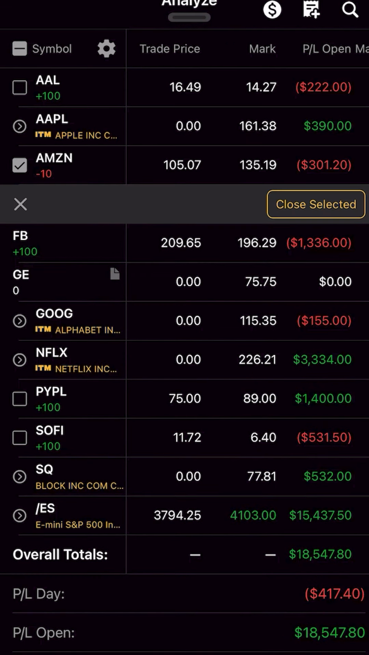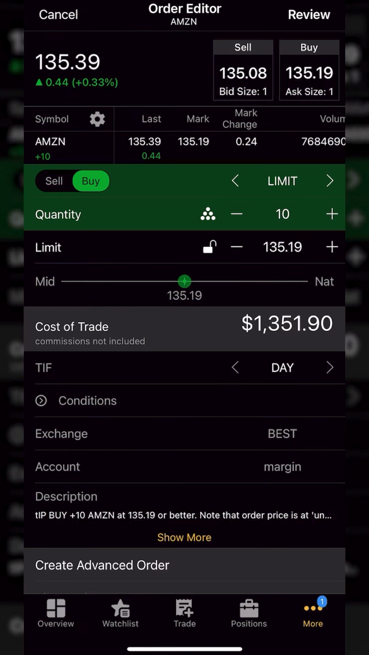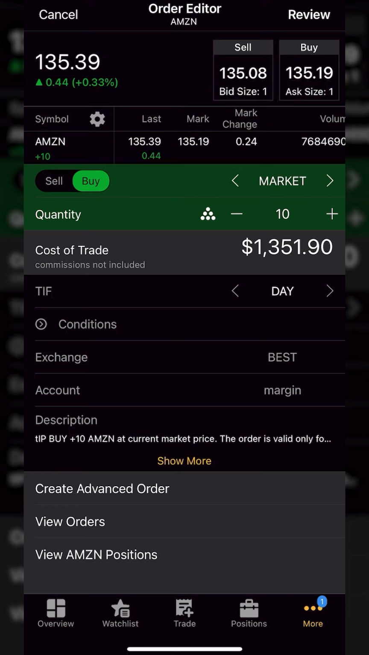That'll then open up a little button on the right-hand side that says Close Selected, and all we have to do is click on that. You'll then see it takes us to an order ticket just like before, but this time we're actually putting in an order to buy the stock back, or buy to cover as you'll most often hear it called. So right here, we could actually flip this over to a market order if we just wanted to buy back this position immediately, just get out of it.